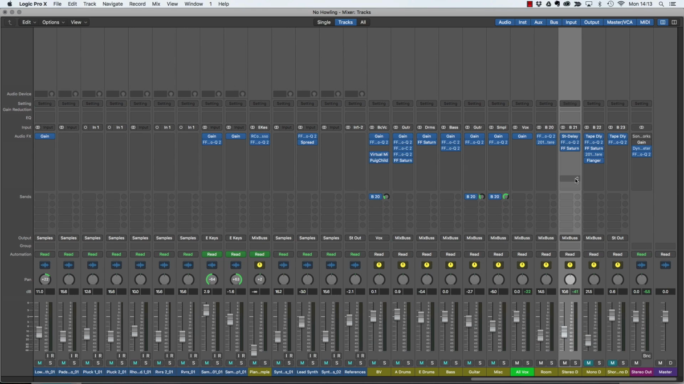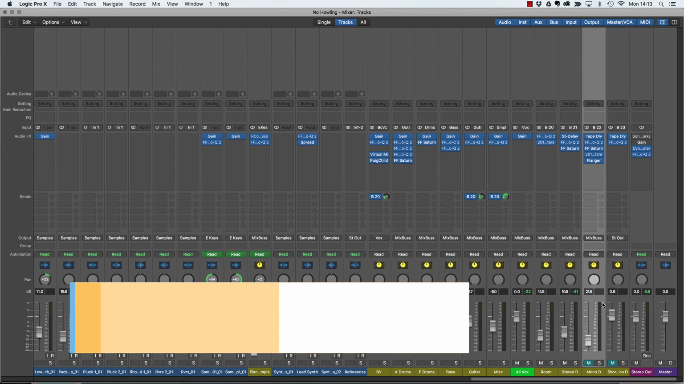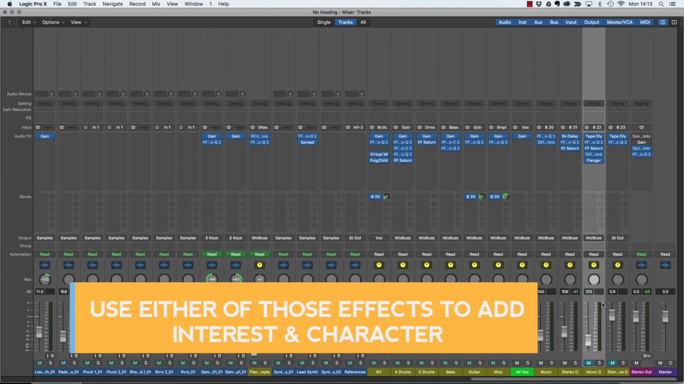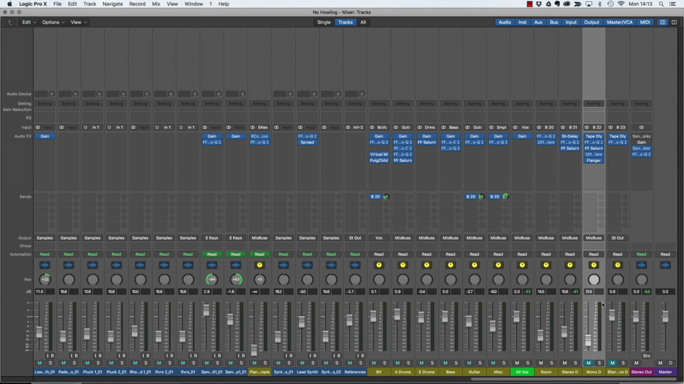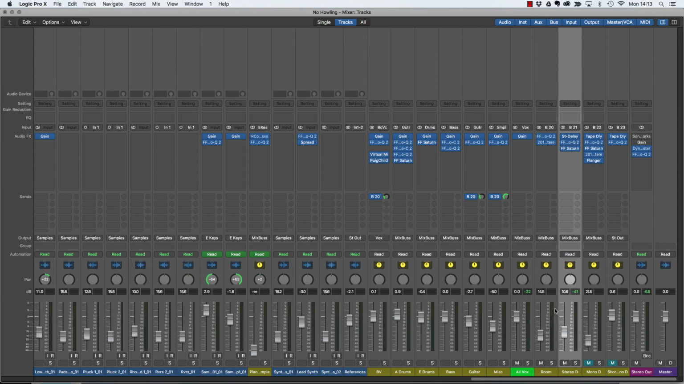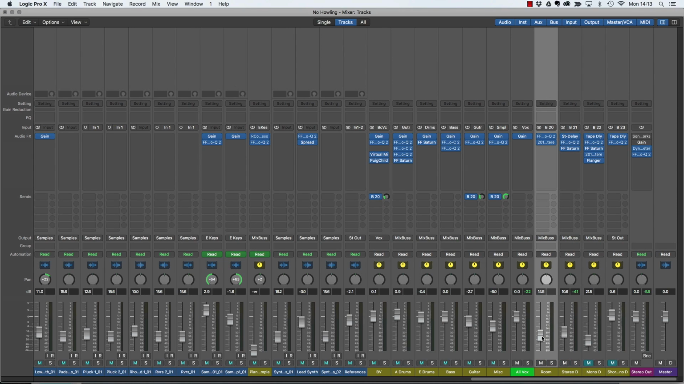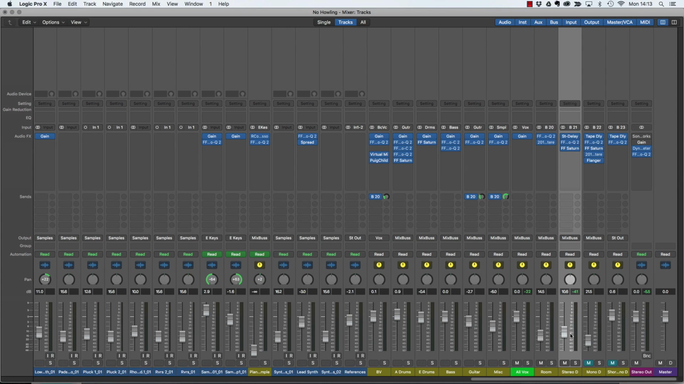So approach 1 was reverb to create space and put things further away. Approach 2 was to use delay to create space and keep things close. And then approach number 3 is to just use either of those effects, reverb or delay, to add interest and character. Because we can think about these effects in 2 ways. Either as a subtle mixing technique. So here you can see my room reverb is really low. It's just subtly adding depth to the mix. Again, the stereo is pretty low as well, just subtly adding space to the vocal.